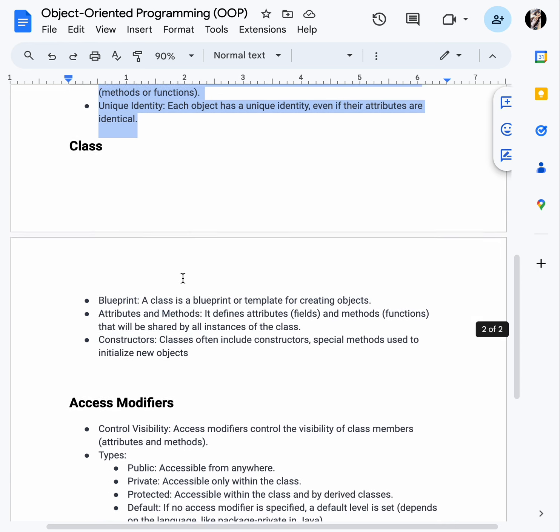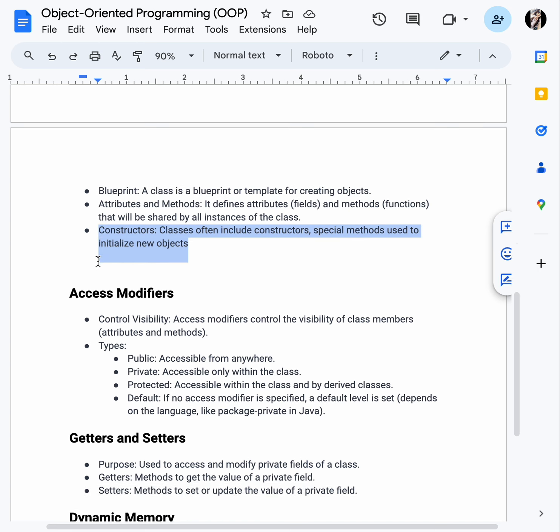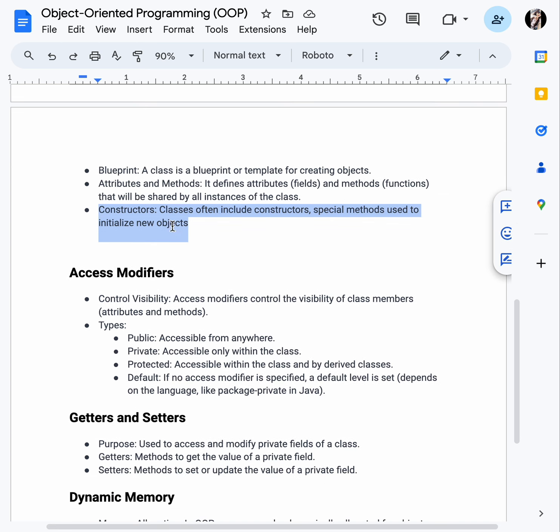Let's understand what a class is now. As I told you earlier, a class is like a blueprint, a template for creating objects, and it has attributes and methods. In attributes and methods, we define what functions that particular entity performs. Other than that, we have constructors. Constructors are used to initialize new objects. We'll understand more in detail.